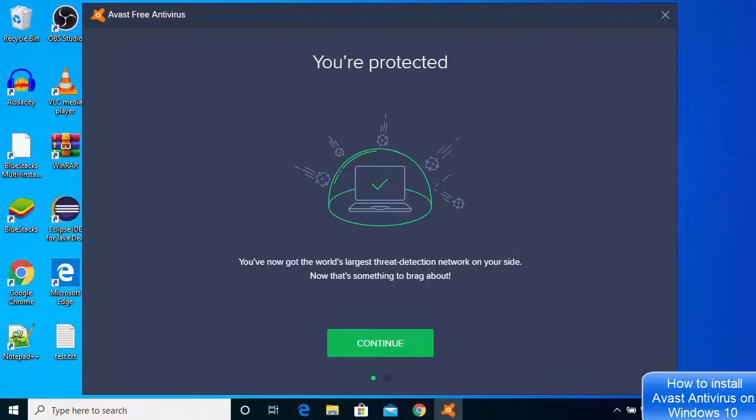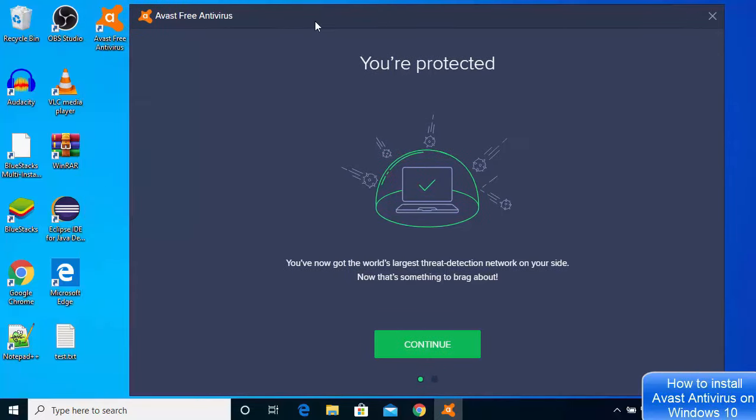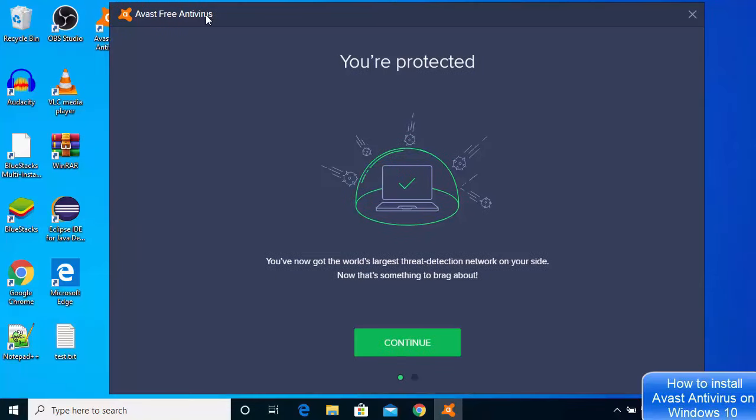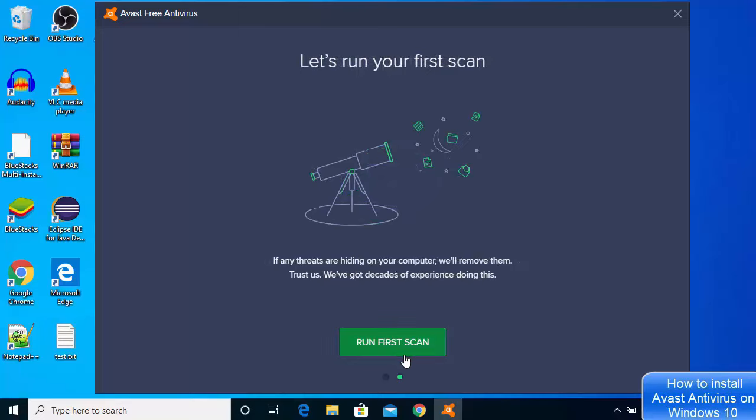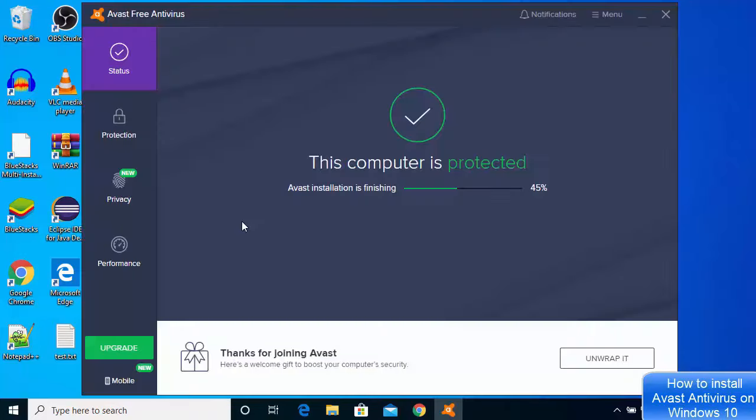And once this process is finished, you can see this window will be launched, and you will also see this Avast icon on your Windows desktop. So the first window looks like this. You just need to click on the Continue button here. And if you want to run your first scan, you can click on this button. But I'm going to just close this.